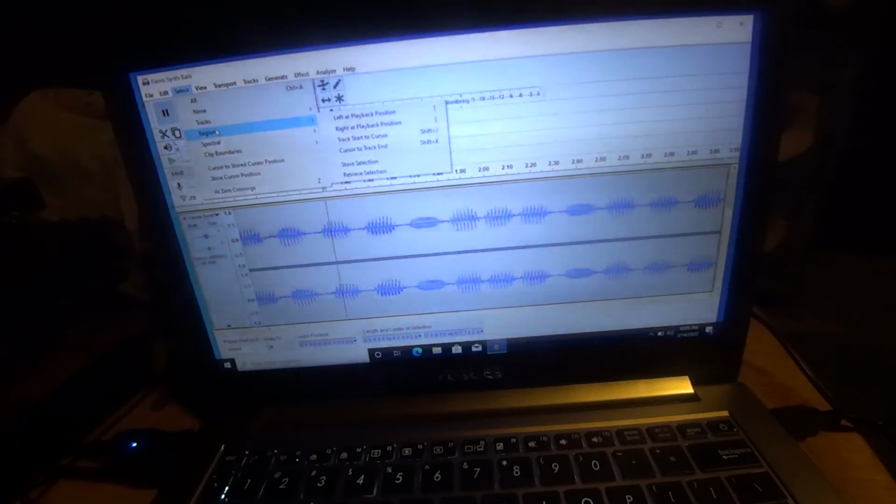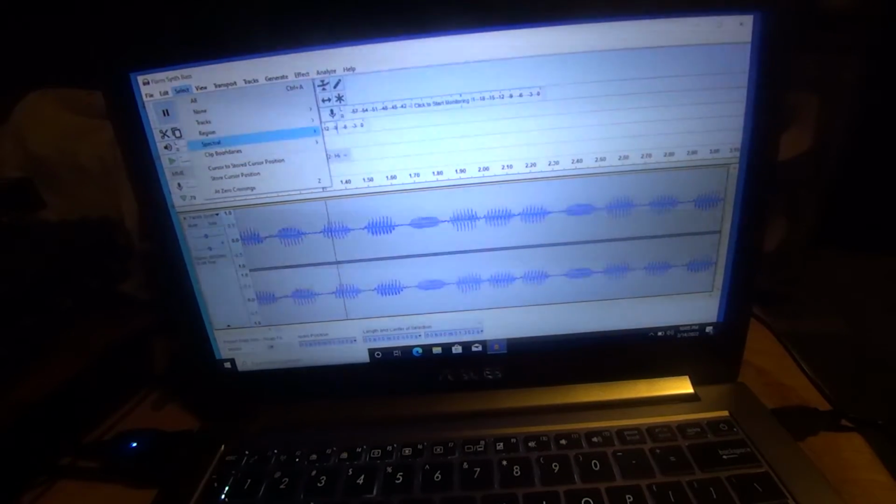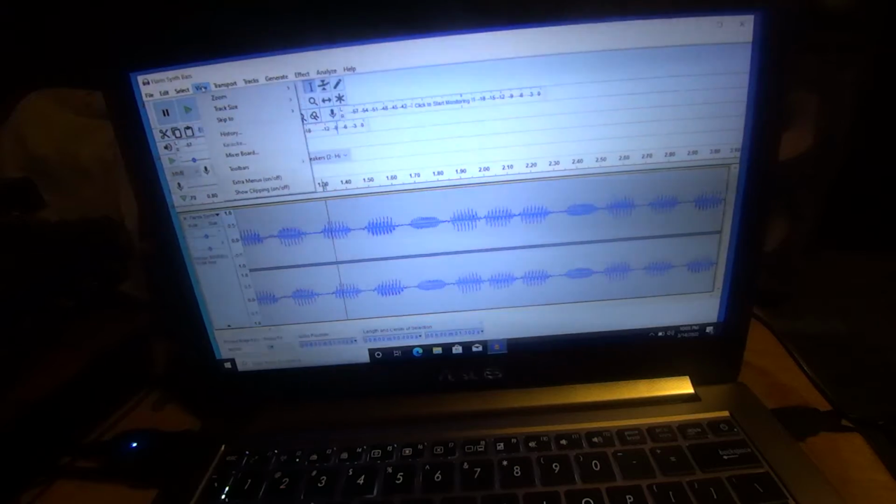Okay. Left at playback position. I don't use that. I don't know what it is. Store selection. I don't really use that. I use more of the basic stuff. Some of this fancier stuff you don't really use, but maybe somebody can figure it out and put it to good use. Use zero crossings. I have no idea what that is. I don't use it. Yeah, there's a lot of stuff in here you don't use. Track size. Don't use it. History. Not sure.